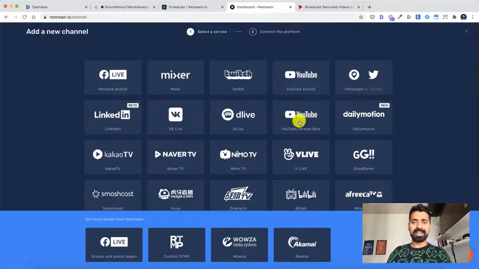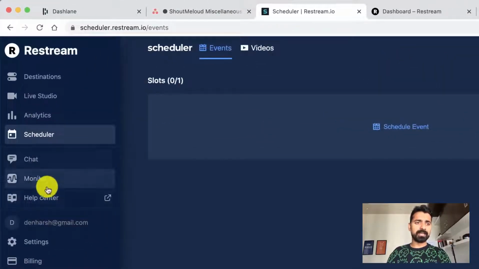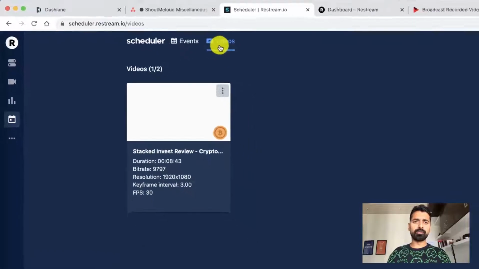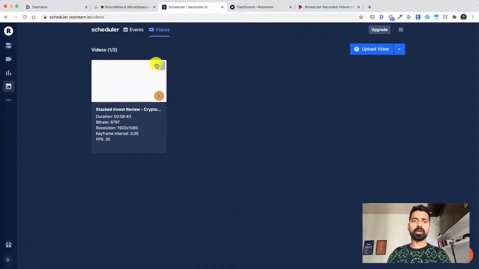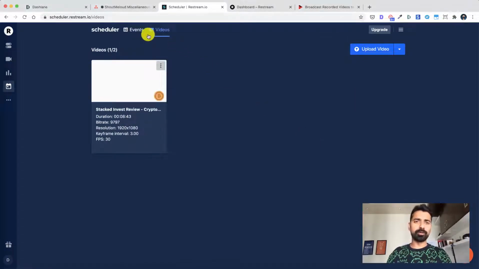But getting back to the schedule part, which you can access on the left side here. The very first thing you'll be doing is going to videos and adding a video that you want to add. Currently, my plan supports uploading up to 2 videos. You can click on upload videos and then upload any videos that you want to upload.